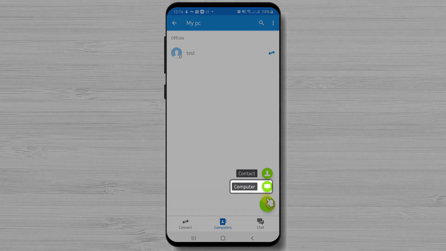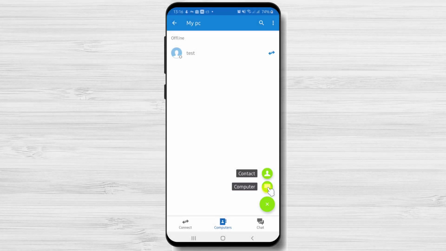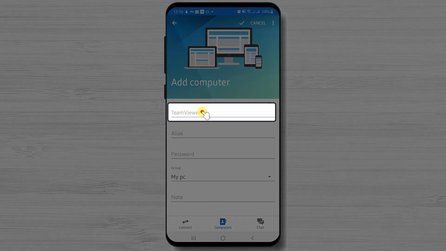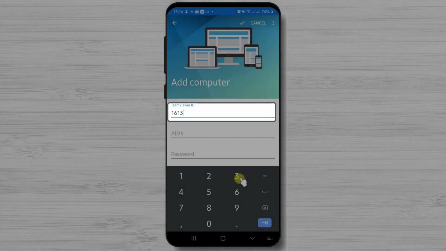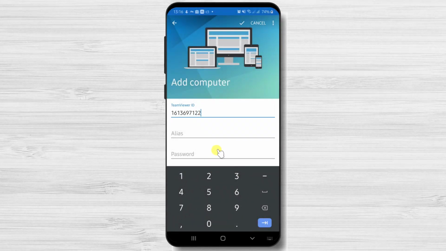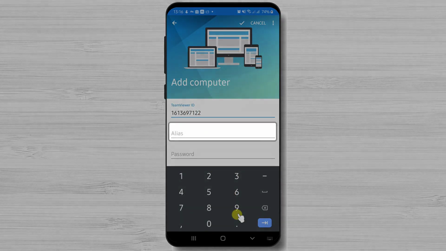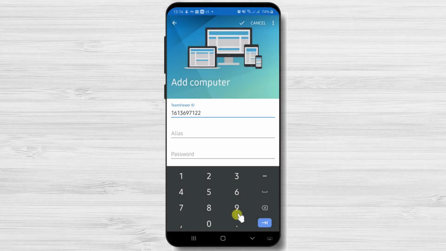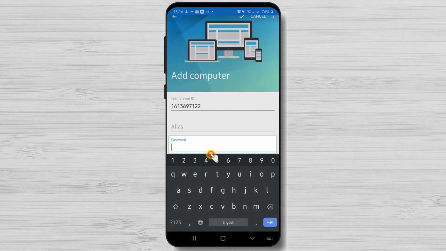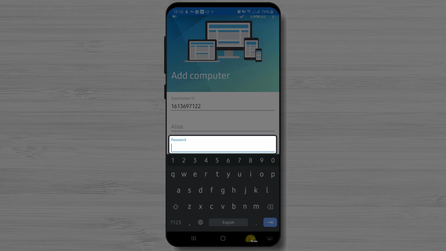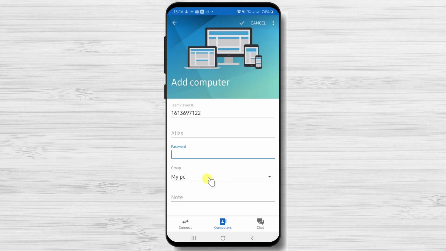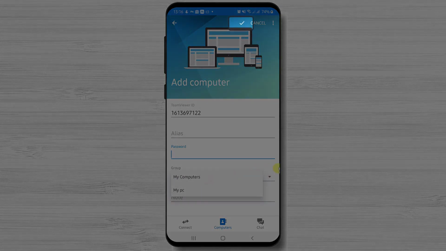Tap again the green plus button and select computer. On this page, write the ID of the computer. You can set up also an alias if you want. If you have a password that does not change, you can write it here. If not, leave it blank. Now tap the check icon from the top.